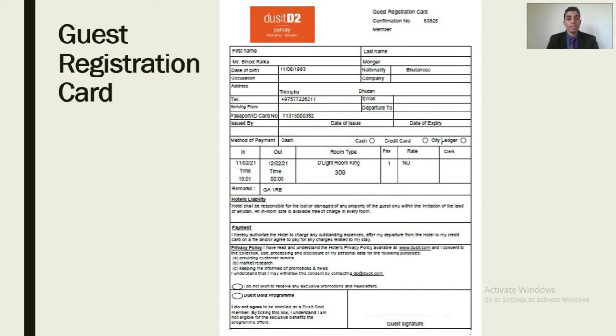Then we have stay details like check-in date, check-in time, checkout date, checkout time, room type, room number, how many persons are in the room, and the rate the guest is going to pay for their stay. Most importantly, the billing comments or the meal plan of the guest, that is whether the guest is having bed and breakfast, half board or full board. And we have the hotel liability, payment and privacy policy.